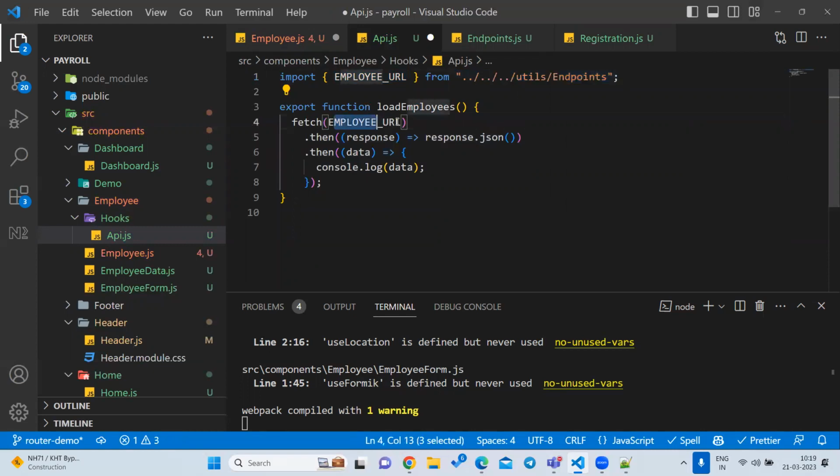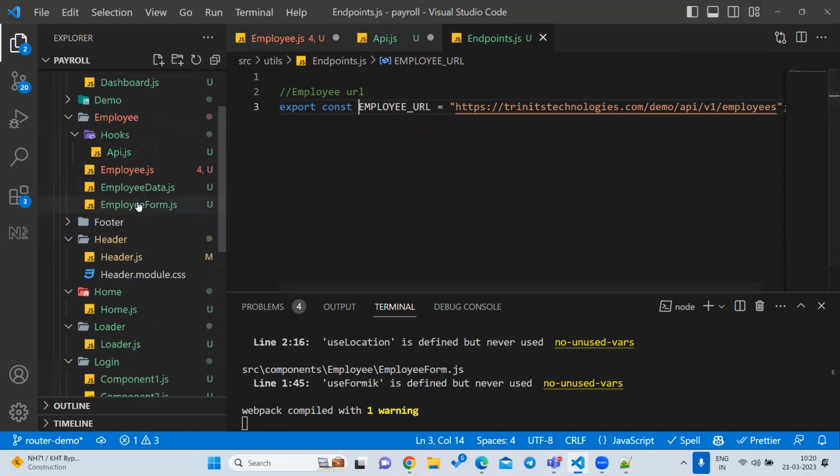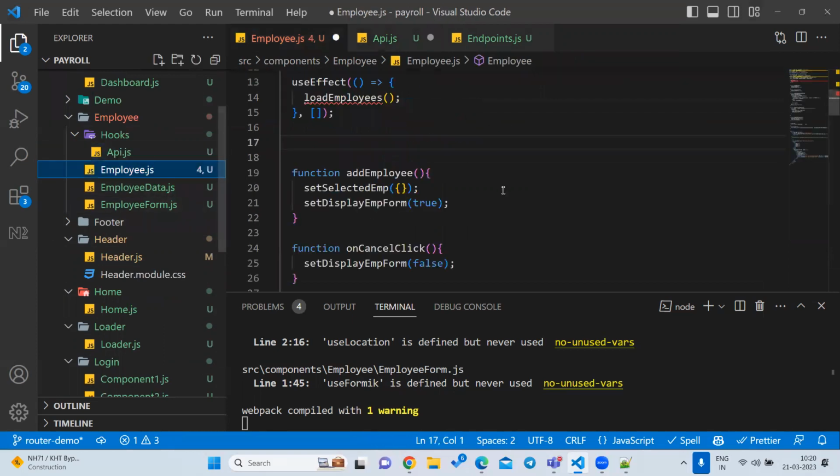So now, if you want to see what endpoints are in your project, you can go and identify all the URLs inside this file. That is the advantage. Next, I will go to hooks api.js, where loadEmployees is. Suppose here I'm writing only a console.log. I will not set anything onto the screen. Let's copy the name, loadEmployees. Let's go here.